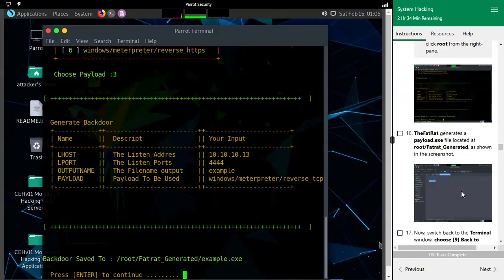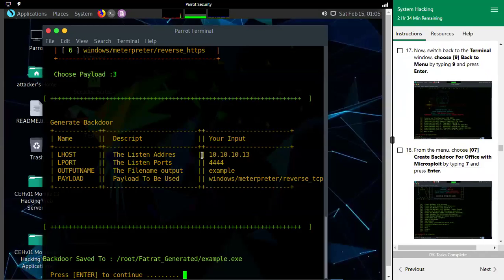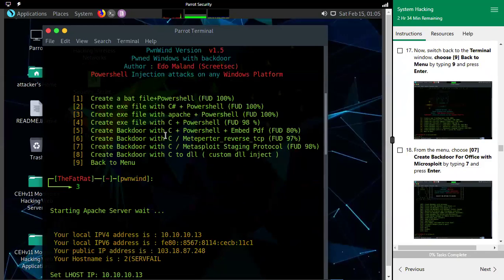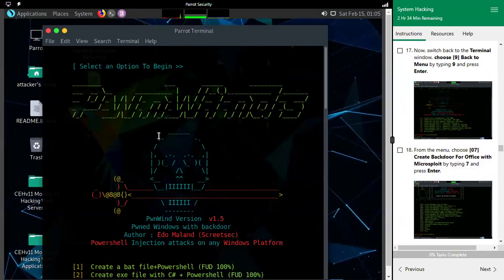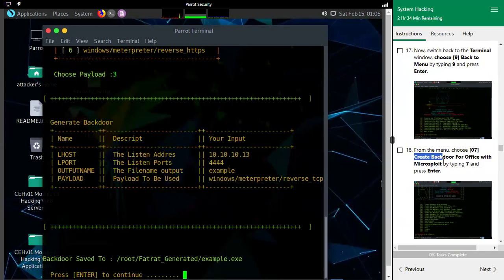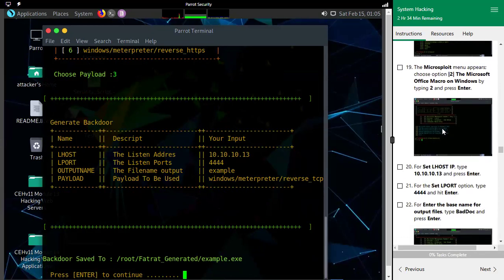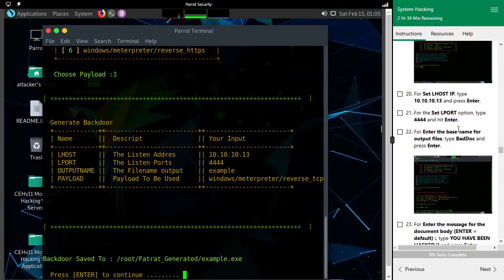The second option is to use a payload and bind it with a file. The same options are there. You can select the option to create a backdoor for Office with Microsploit. Now you have to give the IP address, the port number, and the base name file where you have saved it, that is root fatrat generated example.exe.